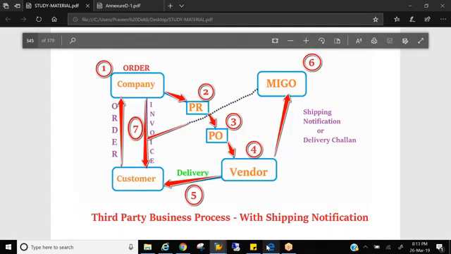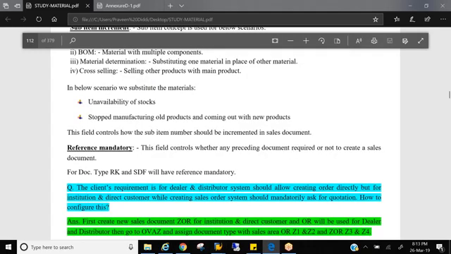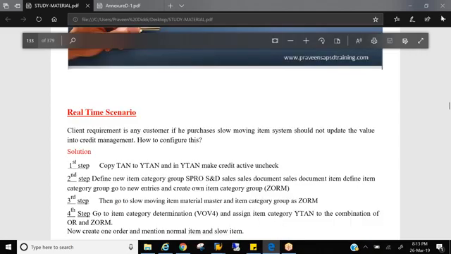So there are lots of scenarios, and you have everything in the study material. You can just go through this and see the scenarios. You see OR norm TAN, OR ban STAS, OR BNC tab. There are 4 parameters which will decide which item category should come into the sales document.